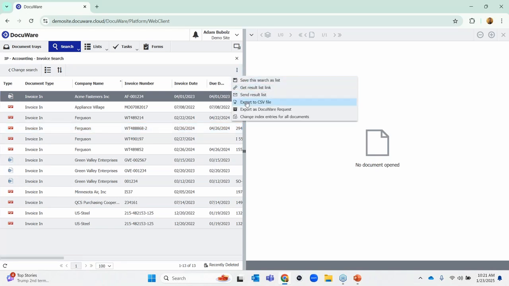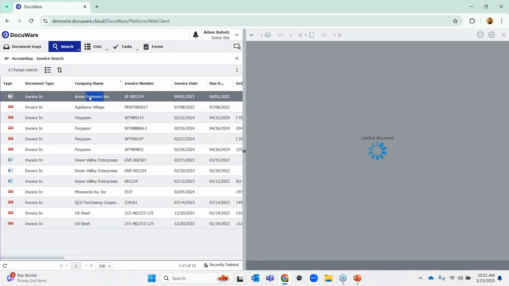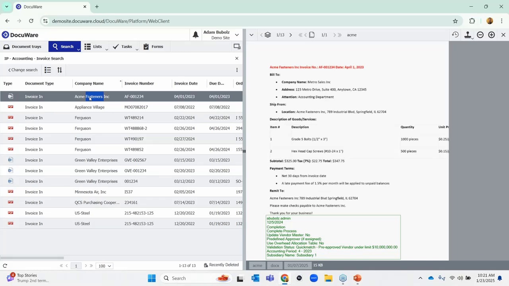DocuWare allows us to export a CSV spreadsheet of all of this information, or export the documents themselves. We're able to just easily go through our documents, see them, collect that information.